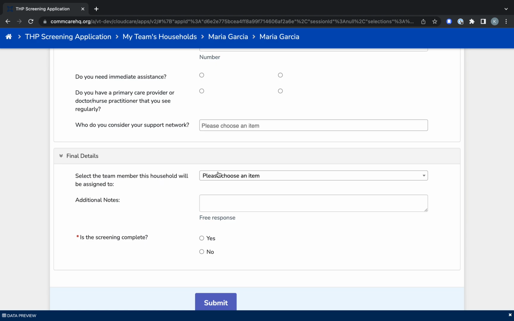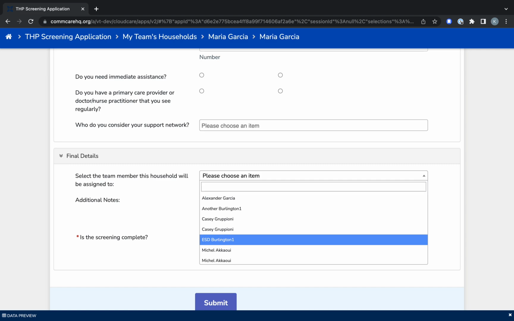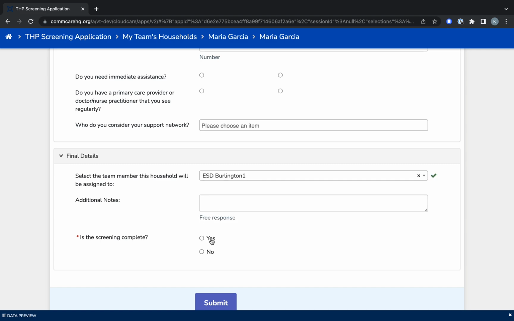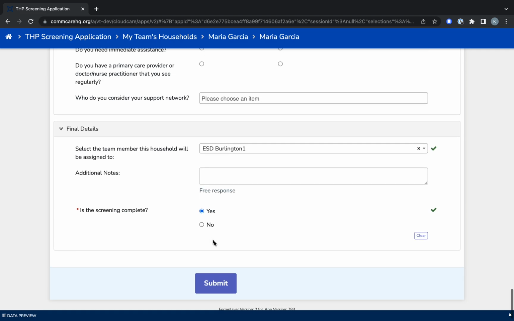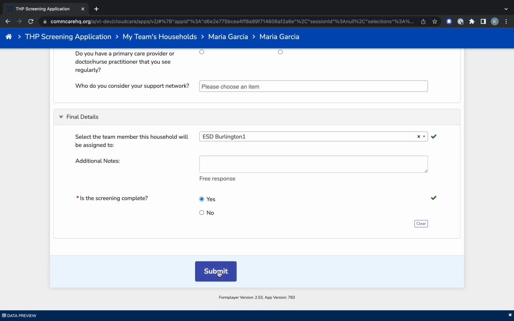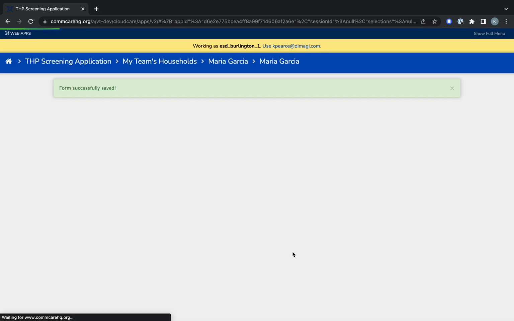And there's also the option to select who the household will be assigned to. I'm going to go ahead and select myself, ESD Burlington 1. I'm going to say the screening's complete, even though it's not yet, but just to show you what those check marks look like. I'll go ahead and submit.